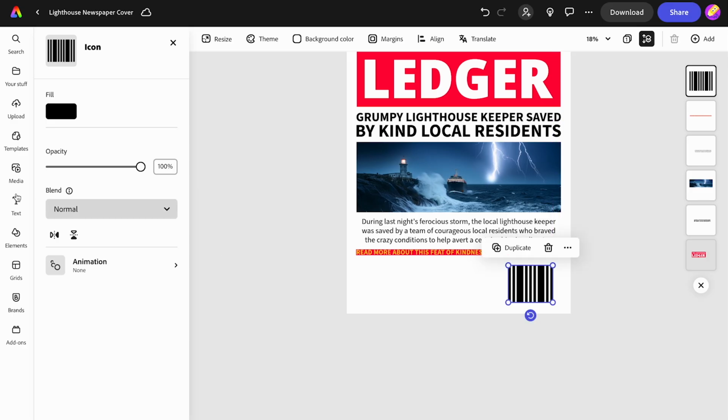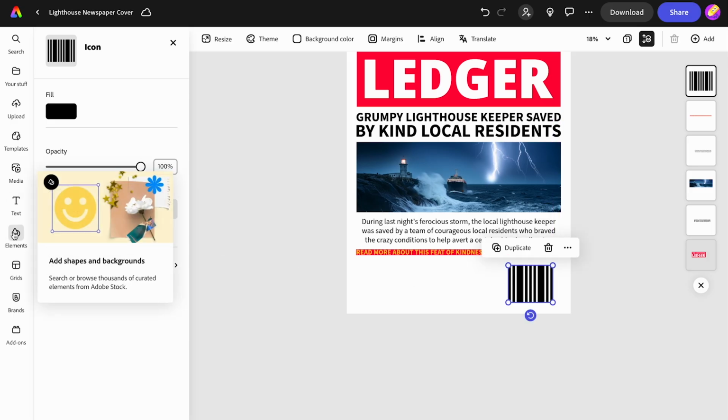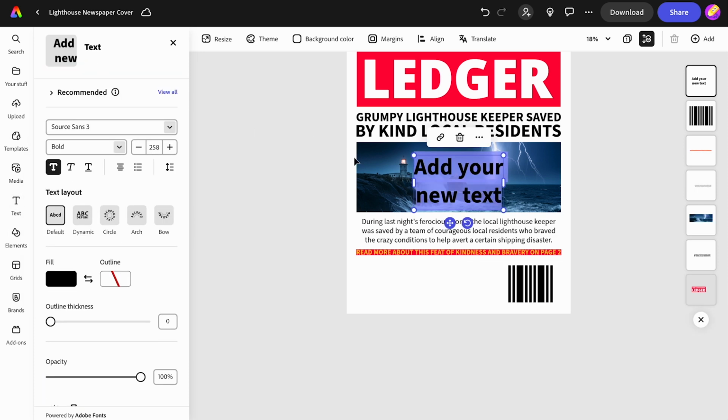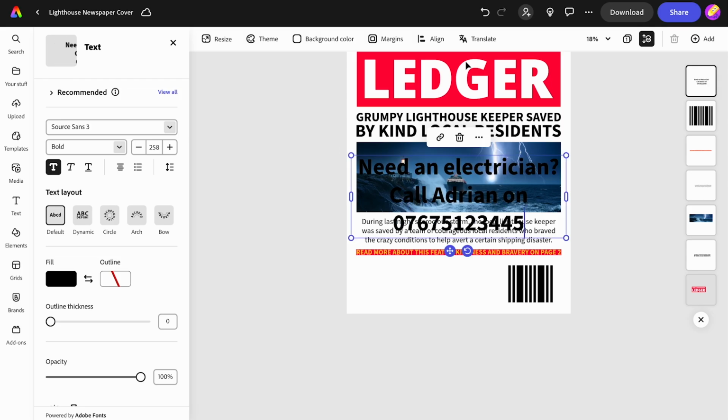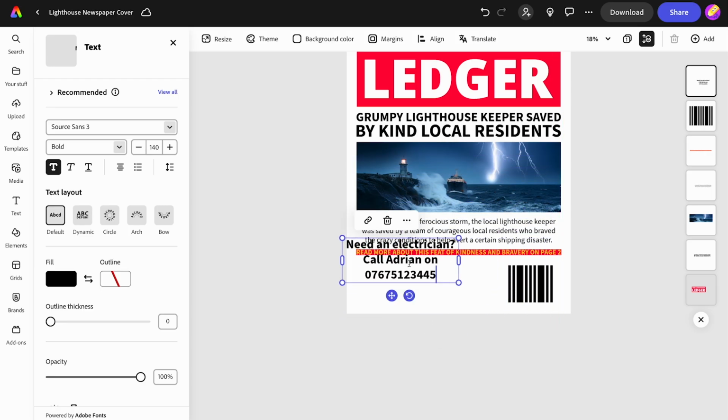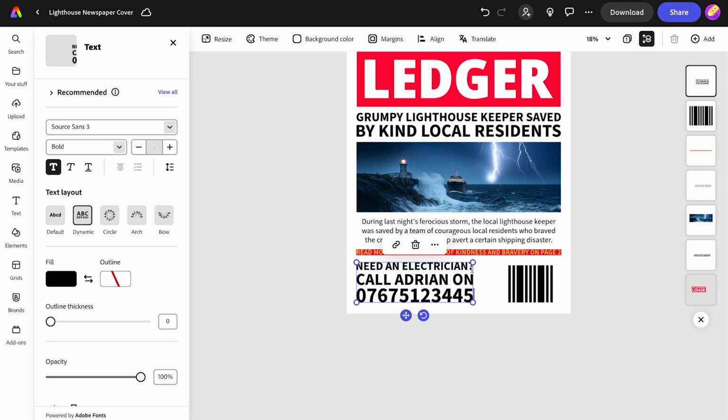Round about there. And then you might want to put in a couple of adverts, for example, that are relevant to the story or the film that you've been watching. So let's go here, add some text. Perhaps the lighthouse keeper needs an electrician now to help him fix that lighthouse. So let's put one of these in here. Now I'm going to make this dynamic as well. I want it to sit in one box. There we go. Let's make it a bit smaller as well. There we go. That's about what I need.